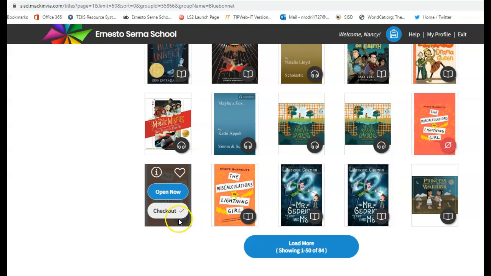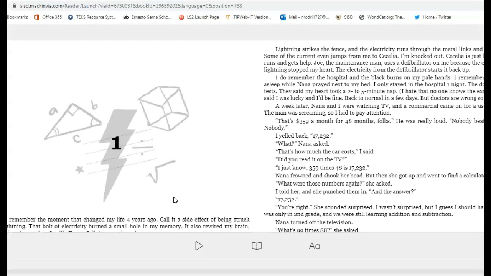So here we have The Miscalculations of Lightning Girl. I'm going to go ahead and open it. And right now I'm just previewing it. It's as if I was at the bookshelf and I wanted to look at a book. This one can also be read to you.